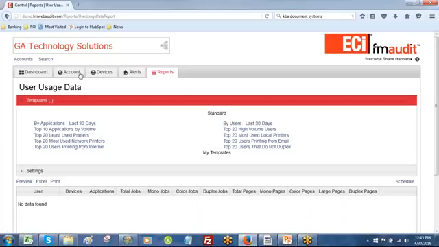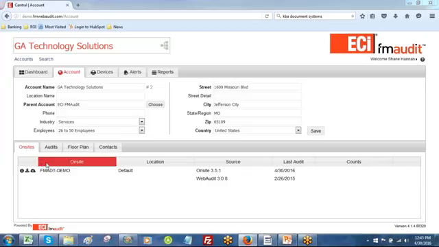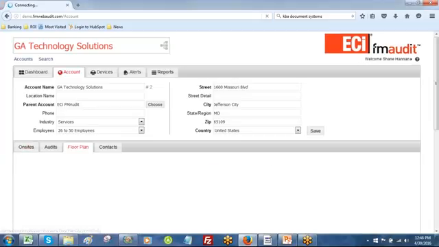I can also come back out to account level. And this is where we bring all the data together. If you imagine it now, we've got user level information, and we've also got device level information. Back at the main account, I can click on floor plan.